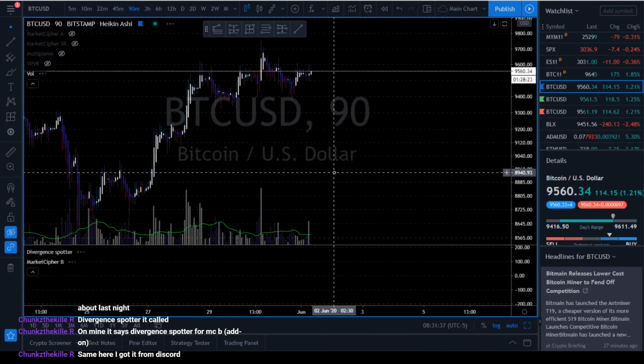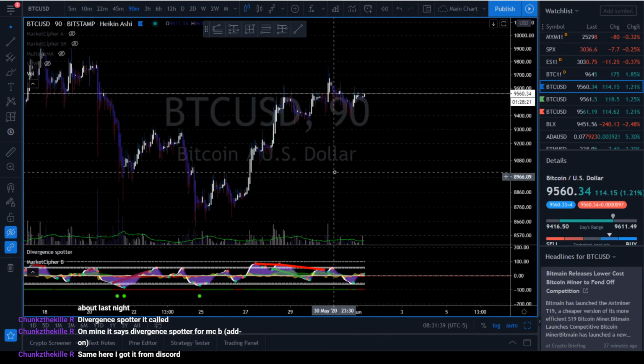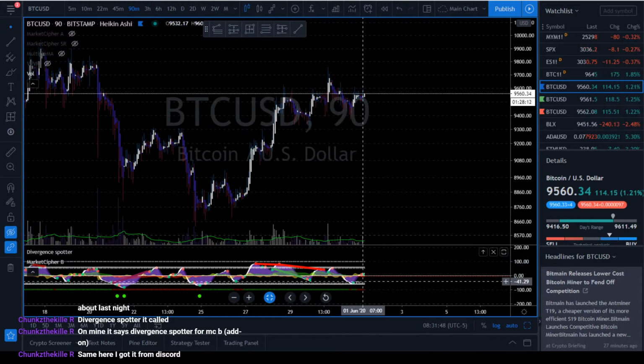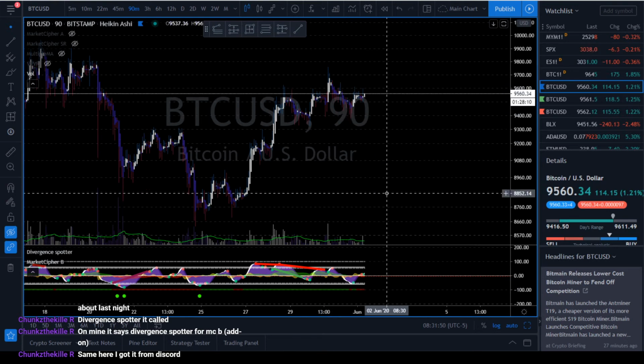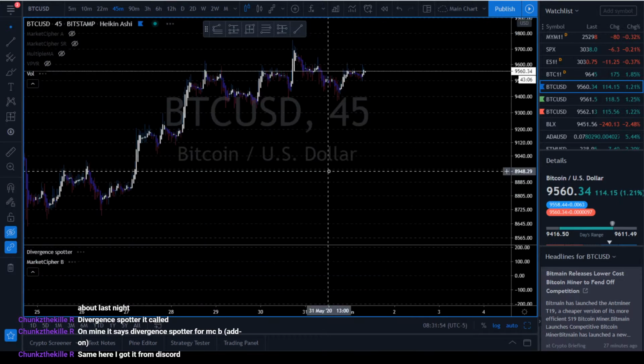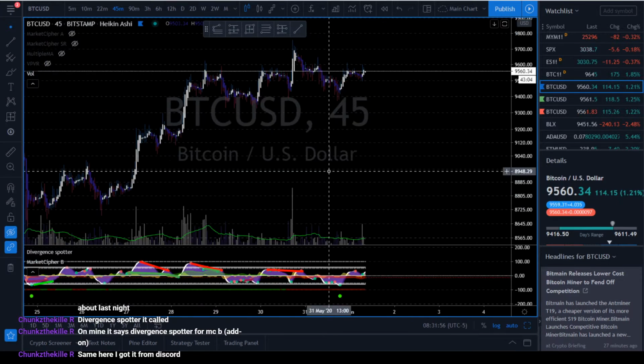90-minute. There's nothing new since this particular bearish one. There's no new divergence to do anything with price. Nothing there.